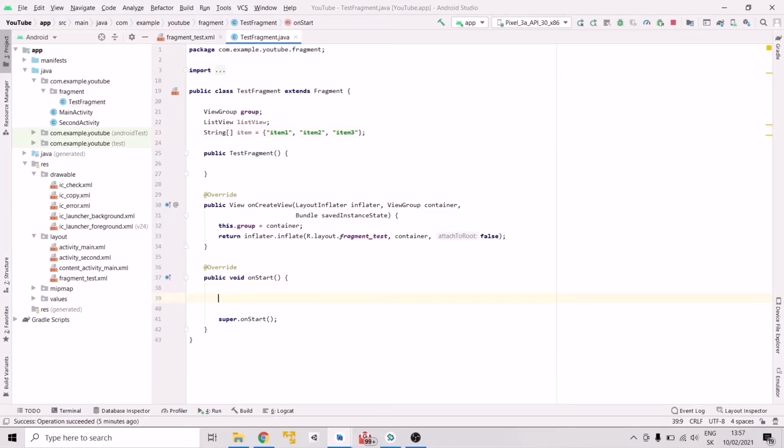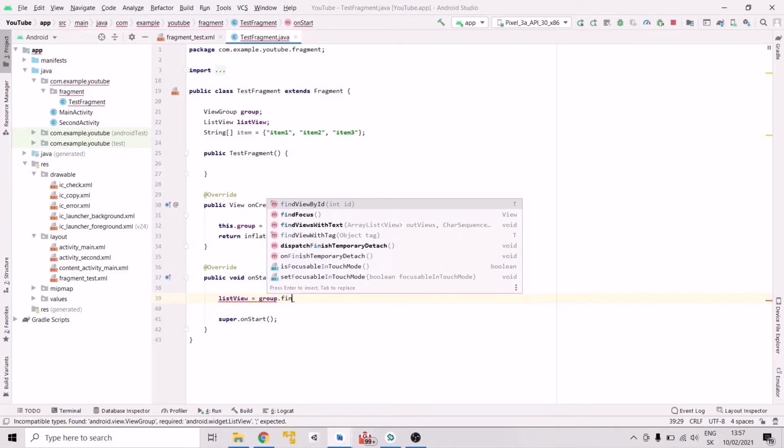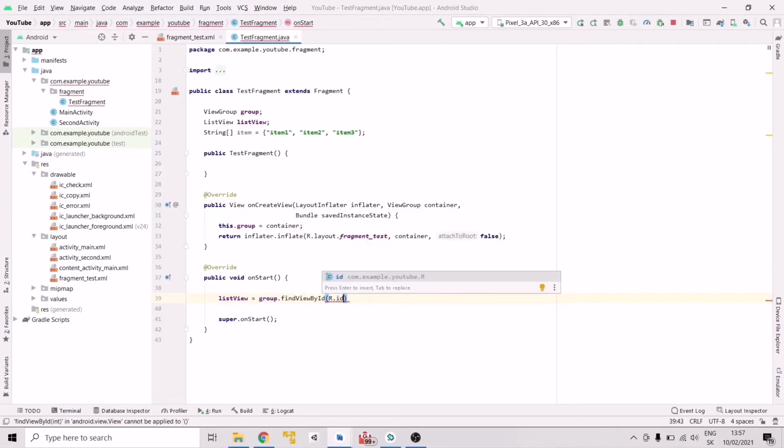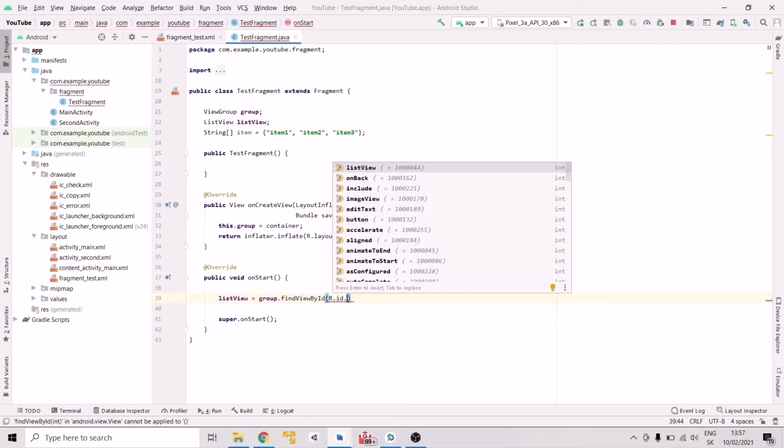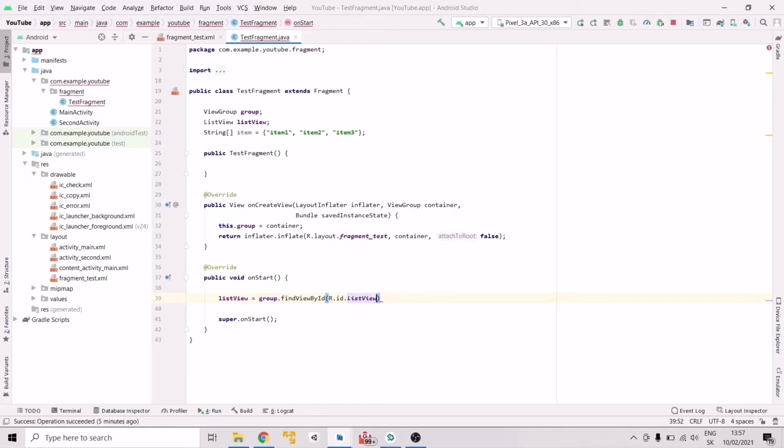Now we'll make the connectivity as said. So list view is equal to group dot find view by ID. If you don't know why there is group, or what a fragment or the context is, please check out my last videos. You can tap the link up in this video.